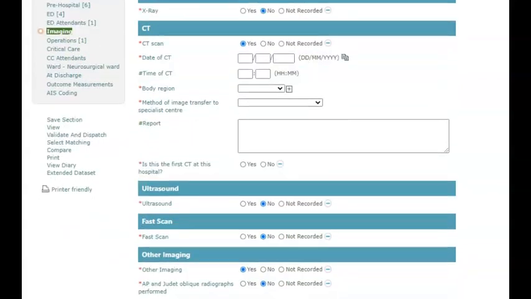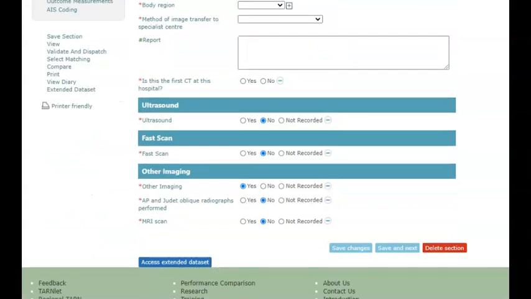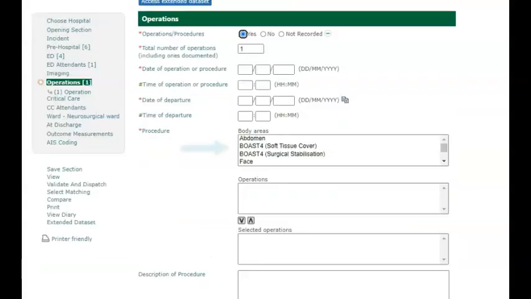If we click Save and Next, we come to the operations section. Operative procedures are listed by body area. You can then select the appropriate procedure and click the down arrow to select this procedure. You can record multiple procedures together if they are performed during the same theatre visit. Please provide a description of the procedure. You can copy and paste the operation notes here, but please remove the patient's name first.